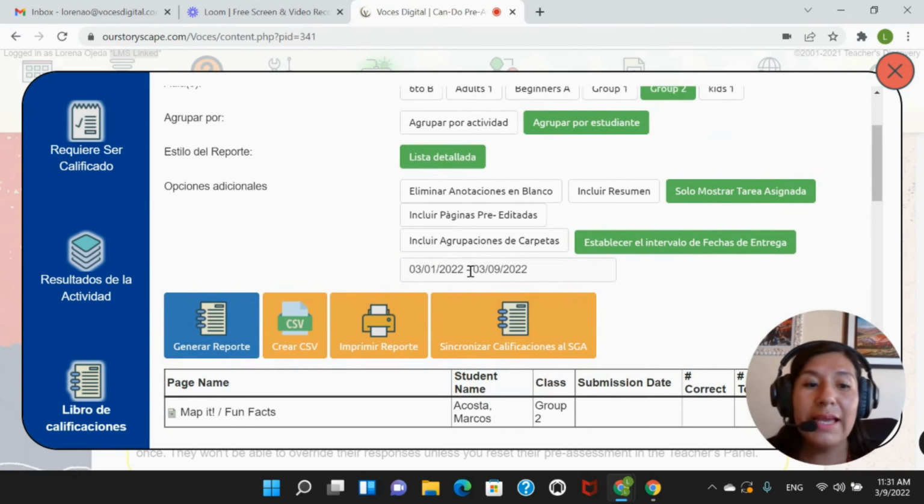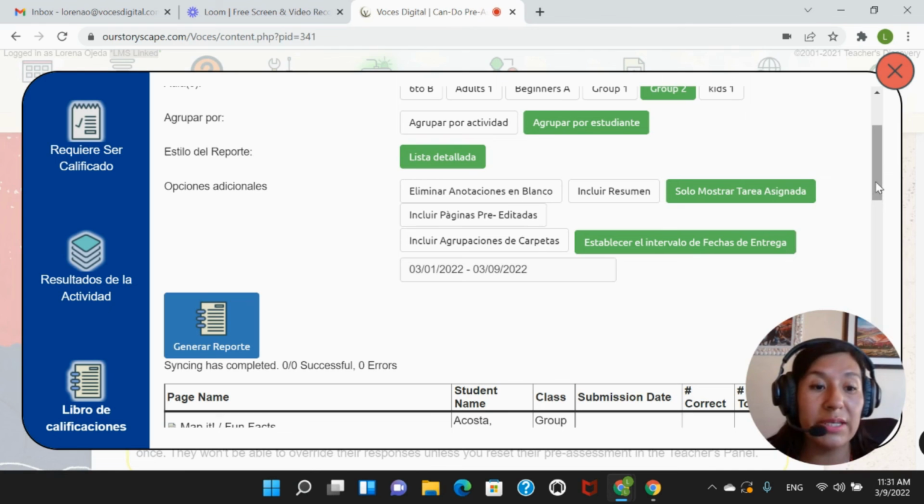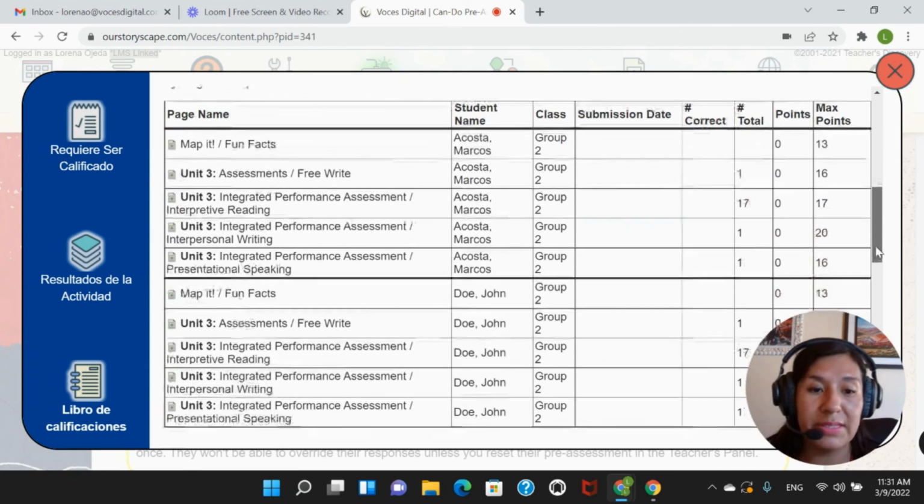So if I would like to export this report, I could download it using a CSV format. I could print the report, or if I'm using Google Classroom, Teams, Schoology, or Canvas, I can sync it. I can sync those grades to any of the LMS.